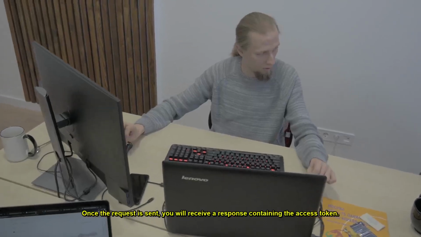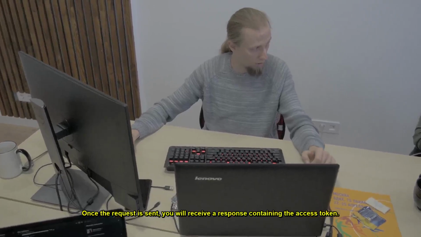Now, prepare to exchange the authorization code for an access token. Make a POST request to the Zoho token endpoint. Include the necessary parameters such as your client ID, client secret, authorization code, and redirect URI. Once the request is sent, you will receive a response containing the access token.